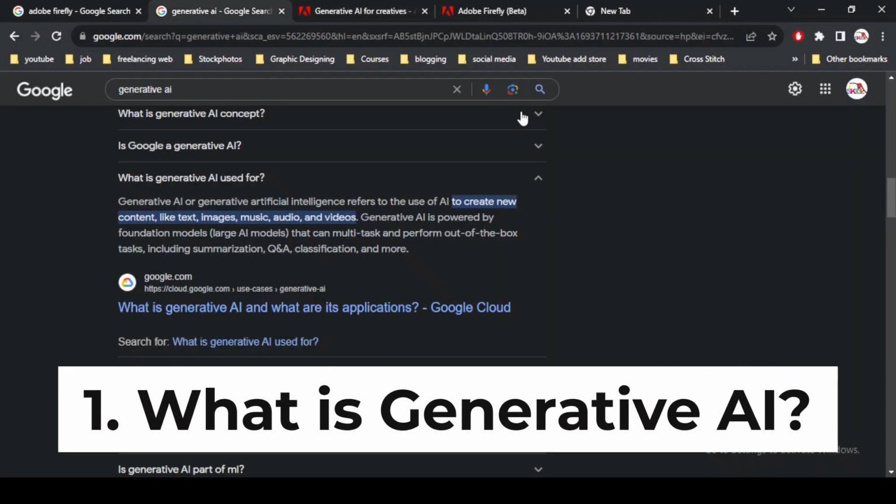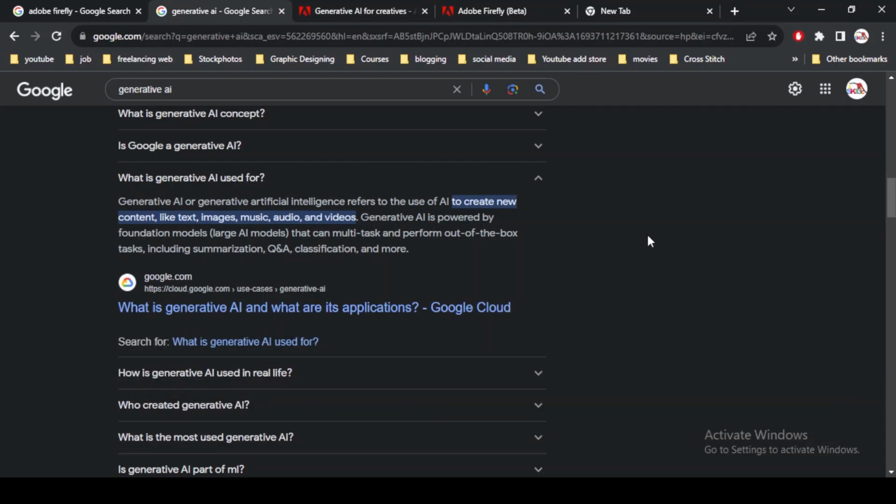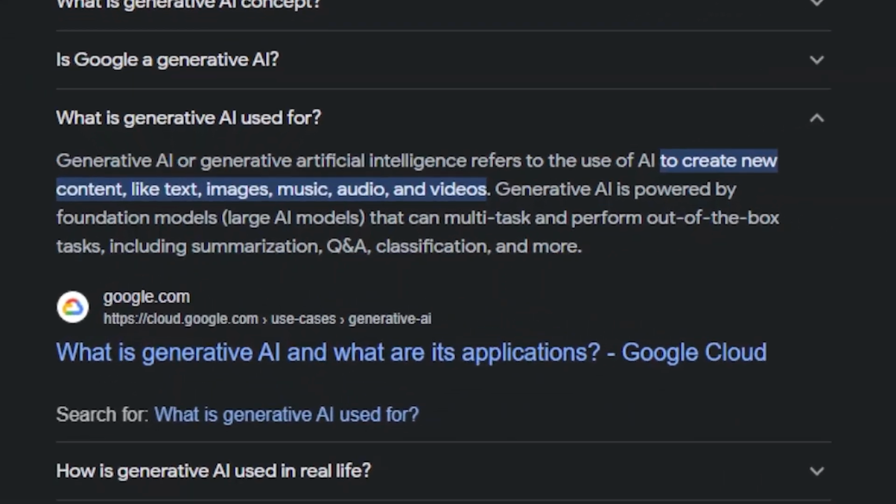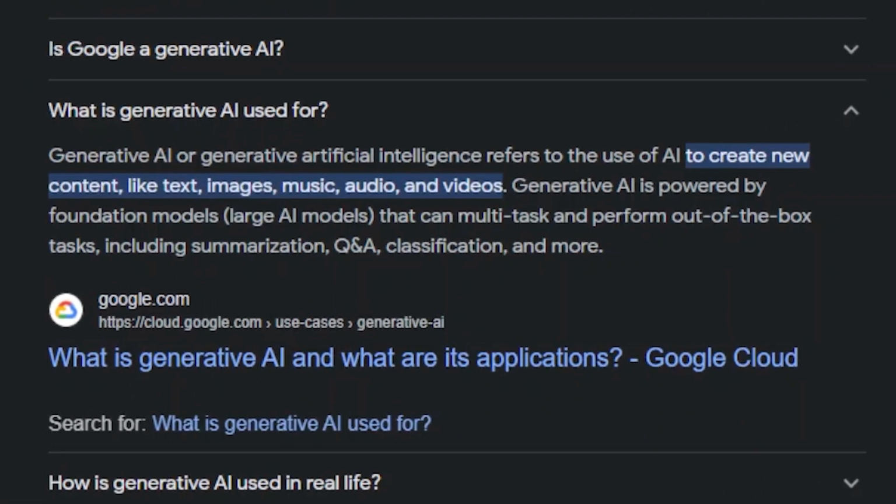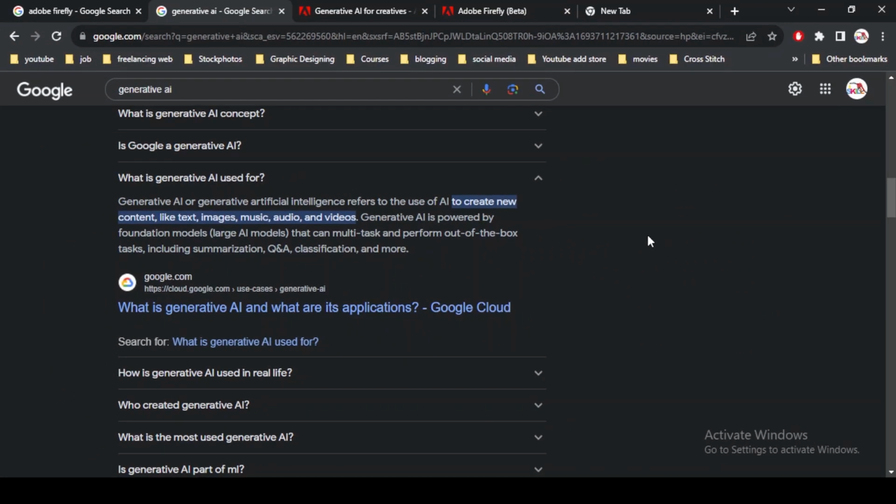First, what is generative AI? Generative AI is artificial intelligence used to create content like text, images, music, audio, and videos. In simple words, you can make videos, images, text, or illustrations using a text prompt inside generative AI. Generative AI uses artificial intelligence to create all of the content which we need.